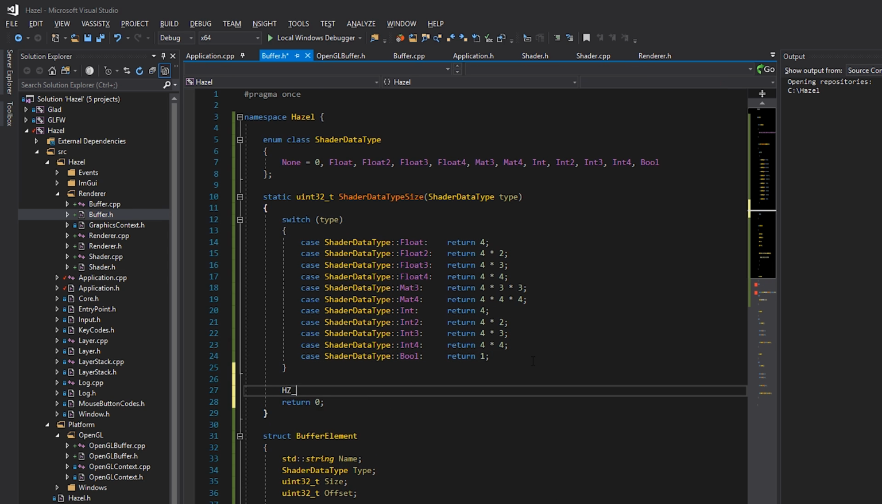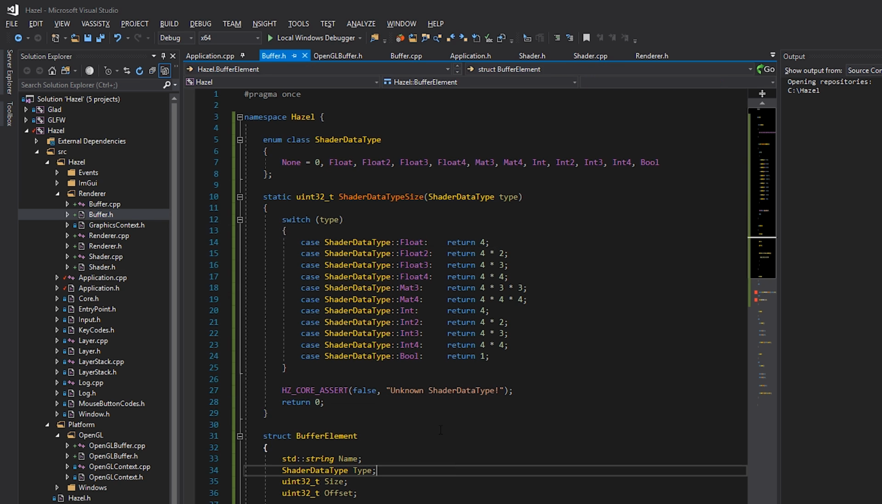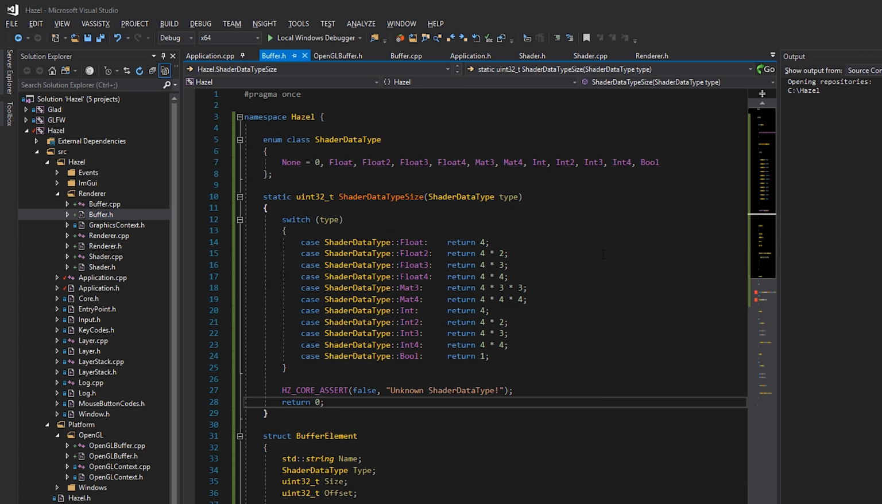And also we should definitely assert here. Core assert, false, unknown ShaderDataType. We don't need to print out the type because that'll just break here and we can inspect it using the debugger ourselves. Okay, there we go. That's everything. Hopefully I didn't make any mistakes. I was kind of hasty here.